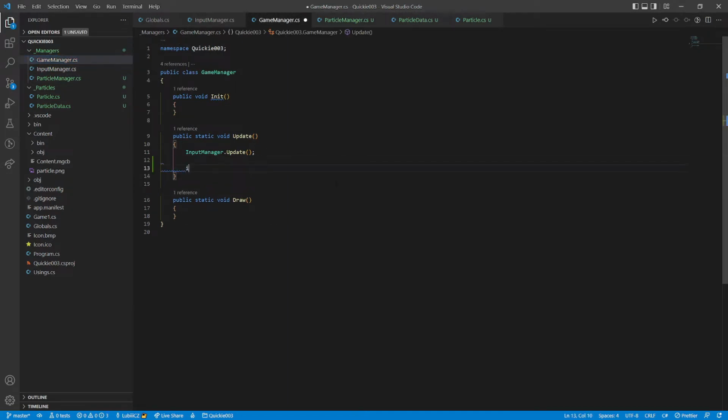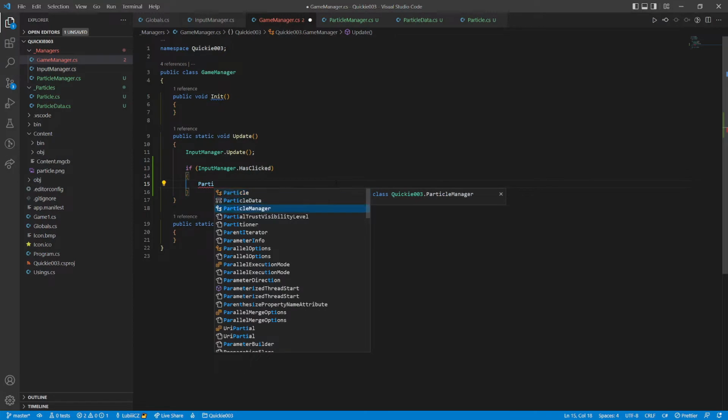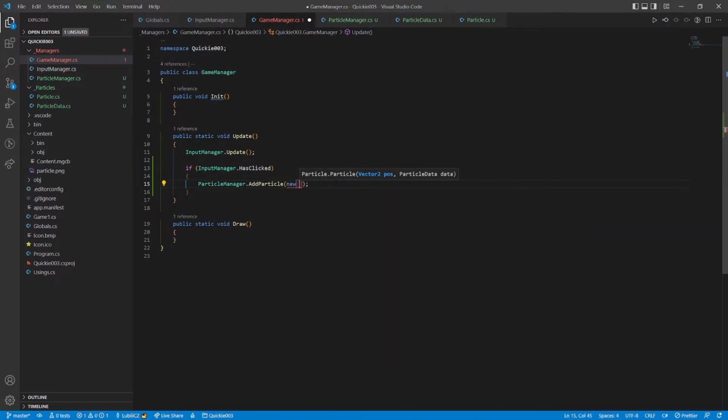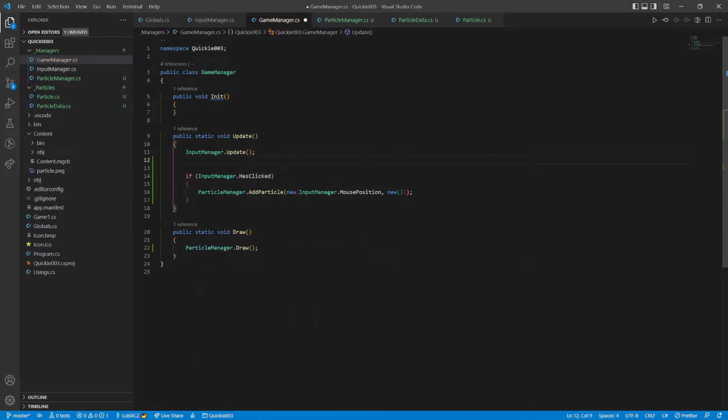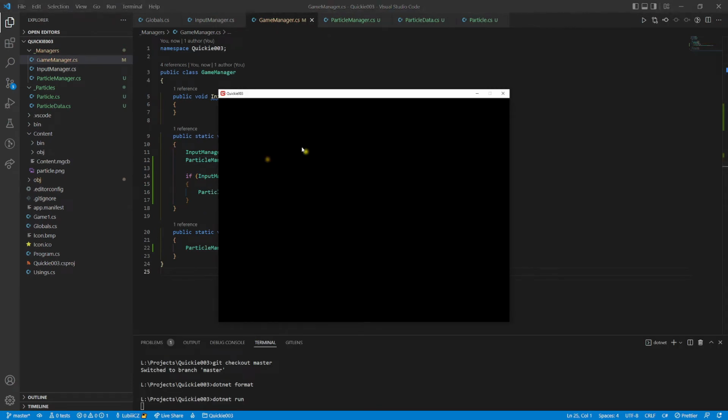It's time to prepare for the first test. In the game manager's update method, we check for a click and add a new particle at cursor's position. Don't forget to call the particle manager's draw and update. Let's give it a go. There's a new particle with every click, that lasts 2 seconds, changes color from yellow to red, and slowly fades away. Exactly what we wanted.